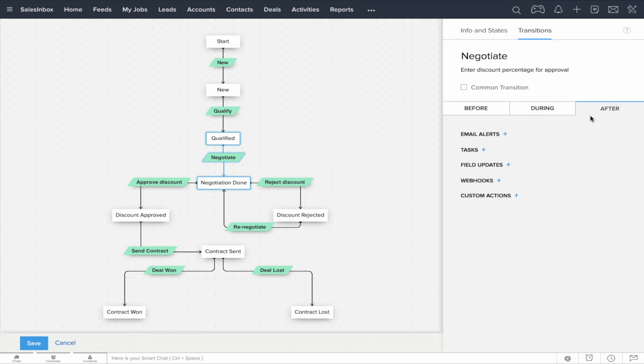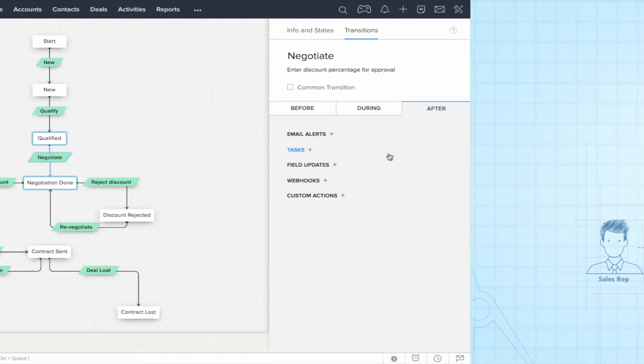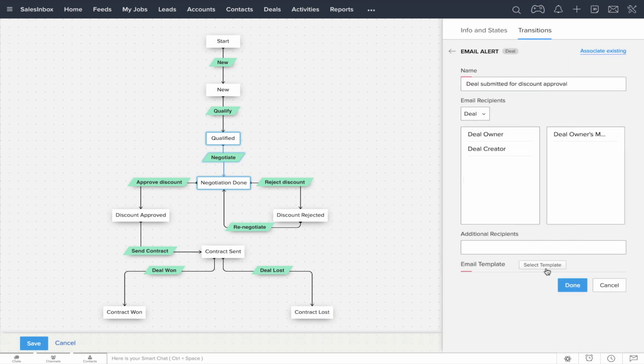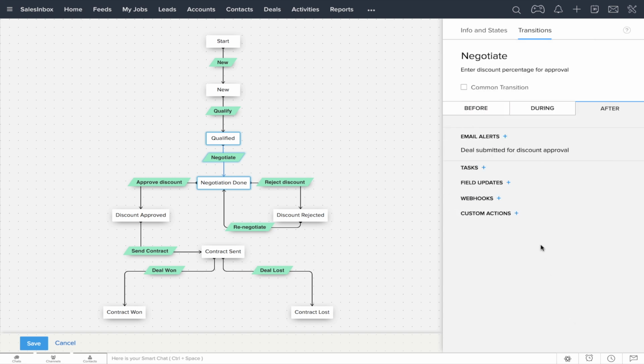In the after section, you can specify actions to be automated, like email alert, field update, or custom functions. Let's say, after the sales rep enters the discount during the negotiation, an email alert needs to be triggered to the sales manager who has to approve the discount. So, click Email Alert, choose a suitable email template, and associate the action. In a similar manner, define the settings for all the transitions in the process. The deal process blueprint for Zilker Inc. is ready. Save.